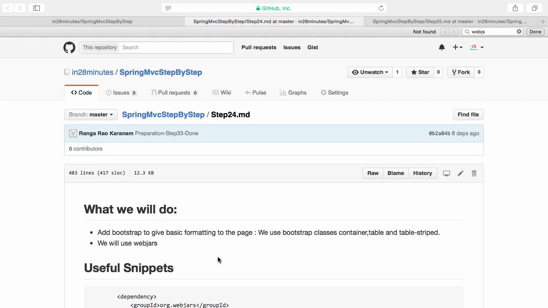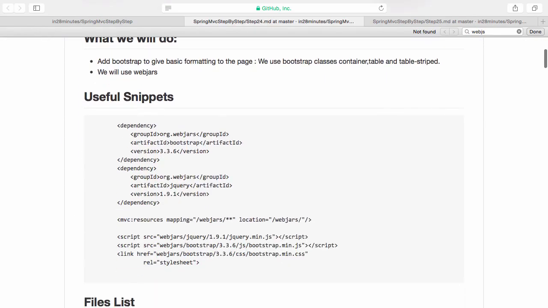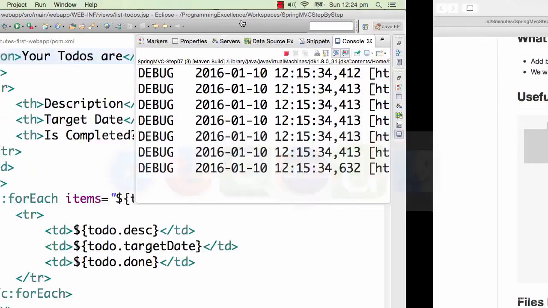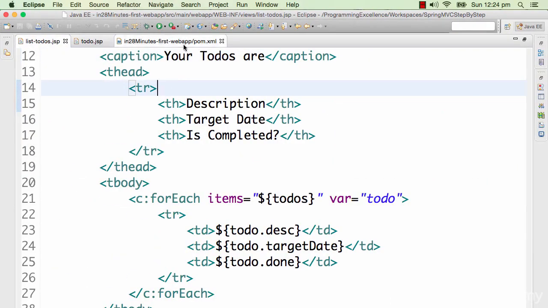Let's get started. How do I get the web jars for Bootstrap? You can simply do a Google search, WebJar Bootstrap, and you should be able to get this dependency very easily. Or in an even easier way, go to step24.md and you'll be able to find this in there. So let's go ahead and quickly add this to our pom.xml.